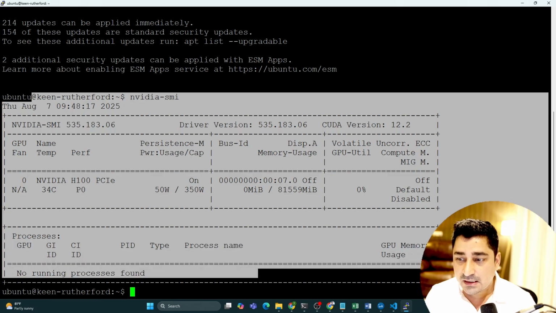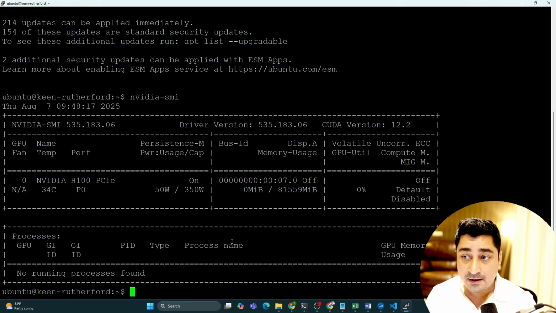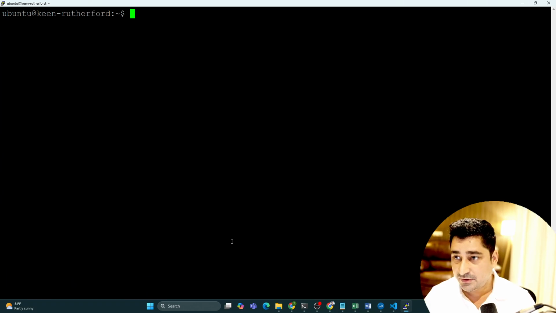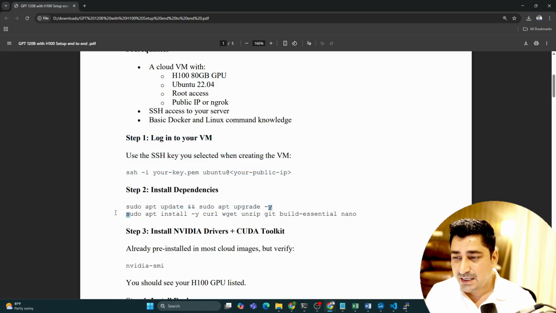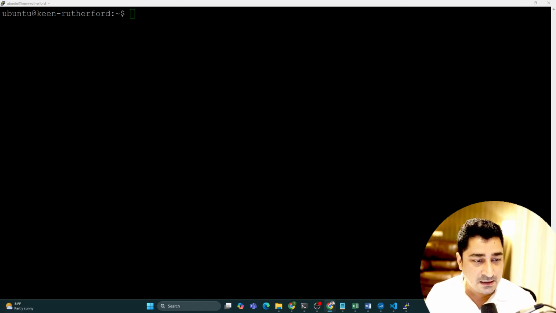Now, one by one, as we provision our entire GPU, I will start doing the configuration. So let me clear the screen, clear. And one by one, let's start running the commands. All of these commands I have given you inside this documentation. So now we are able to log in. We are here, right? Now you have to update and install all these dependencies. So copy and paste. So sudo apt update, just update my system.